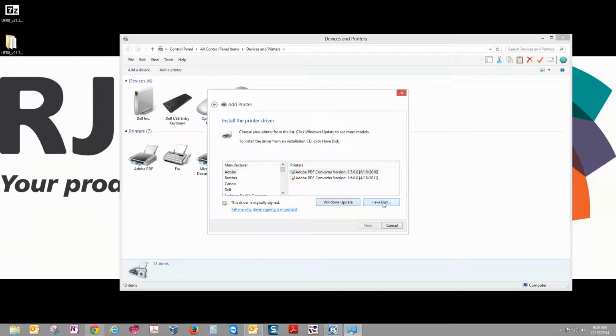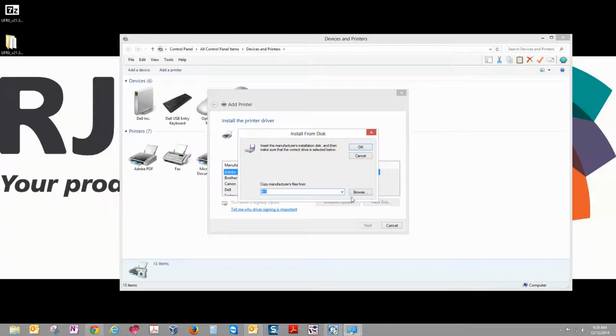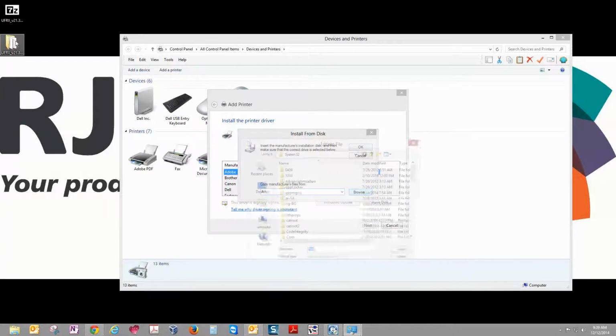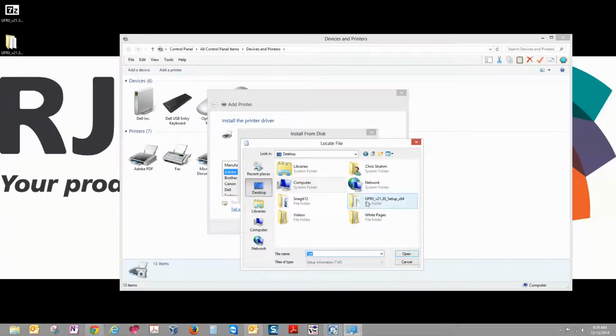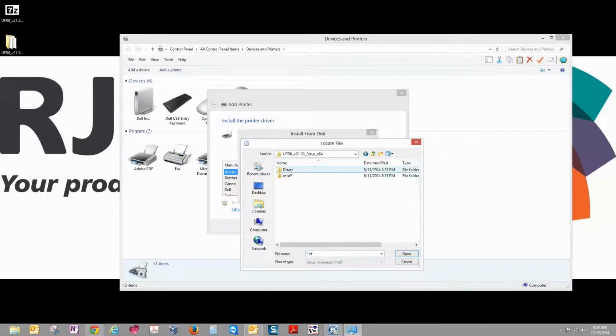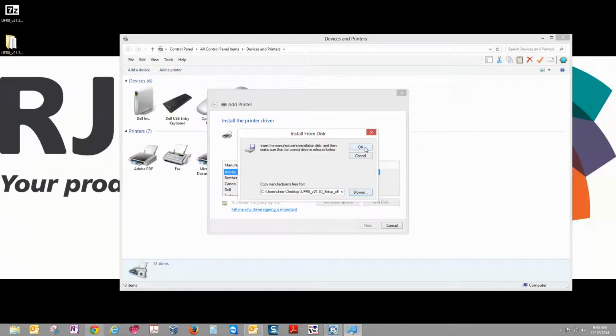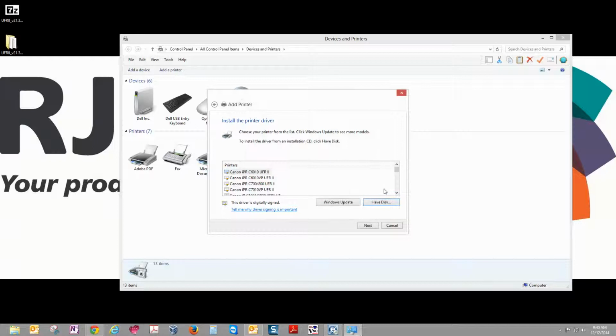Next screen, we're going to select Have Disk. And then we're going to browse to our folder location here on the desktop. So select Desktop and then go to the UFR2 folder. Double click the driver folder next, and here is our driver. Click Open and OK. We're going to have to scroll through this list, find the model number that we're working with. Again, I'm working with a 5030. So scroll down until we find it.